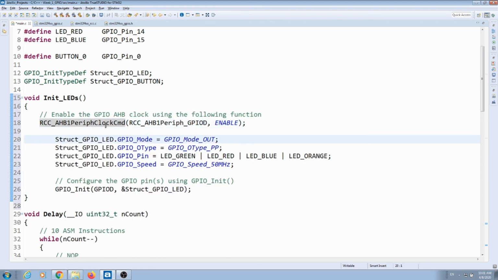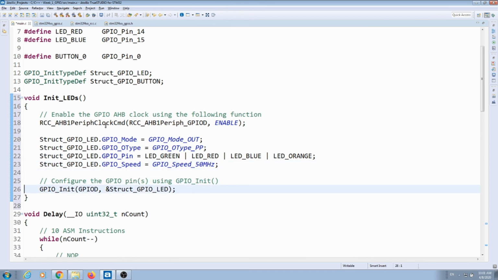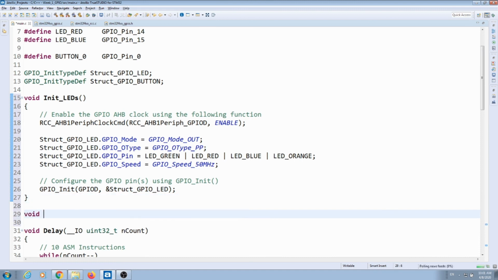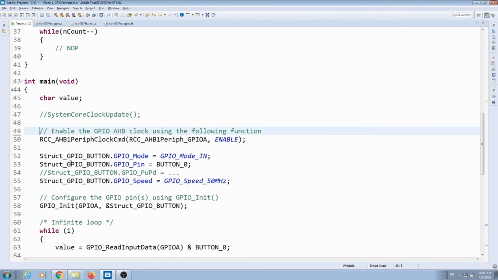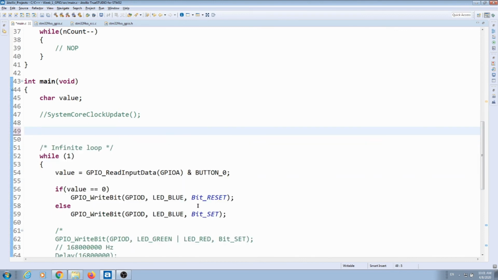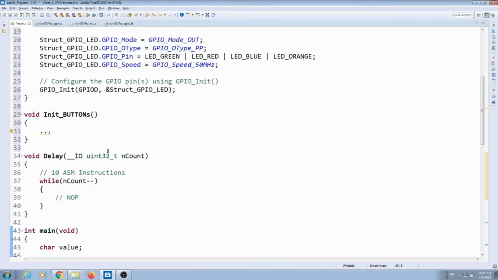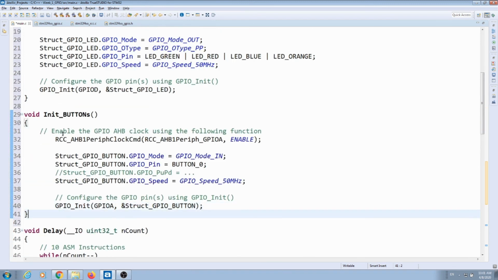Because the structure is a global variable, I am good to do it like this. I don't have any problems. And the same thing for the buttons. I'm going to have a void init buttons. Let's go like this. And here I'm going to copy the rest of the code related with your buttons. Here you go. All right.